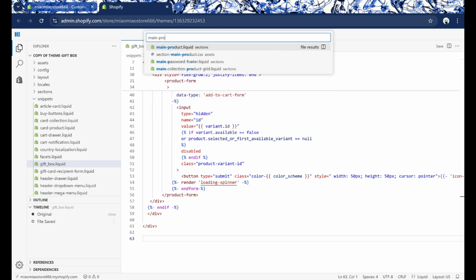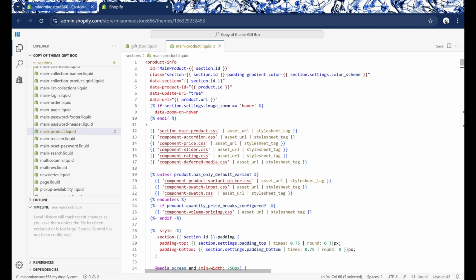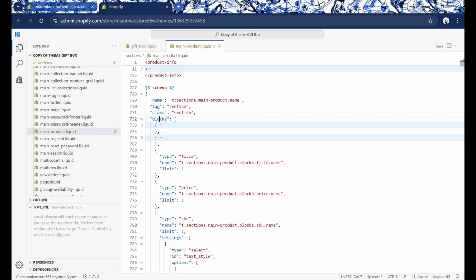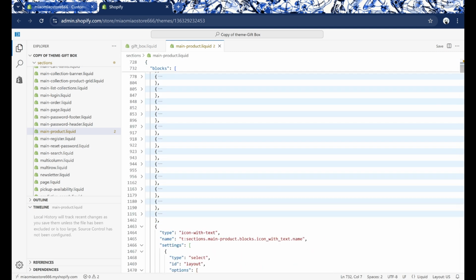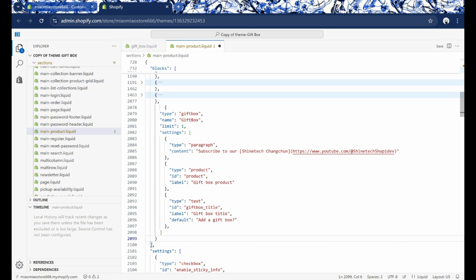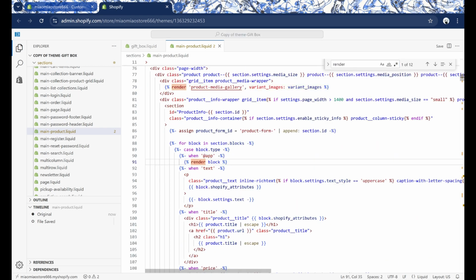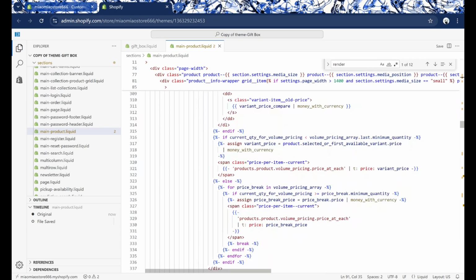Then, open the main product liquid file and locate blocks property. Wrap the snippet within a blocks property. And double-check there isn't a trailing comma on the last element. Still in the main product liquid file, render the snippet by adding a piece of code in the right spot.